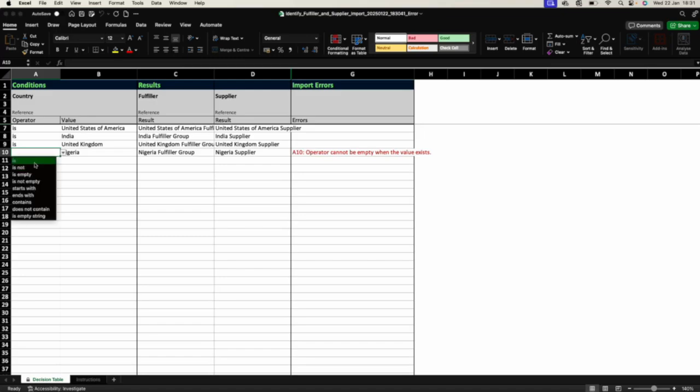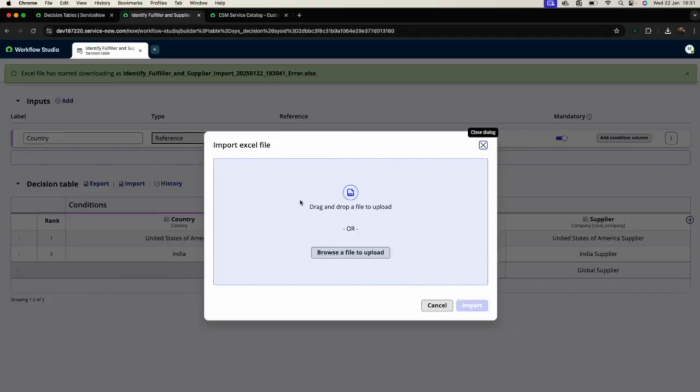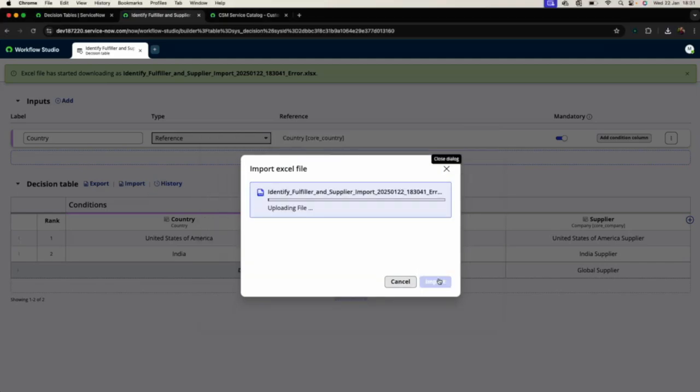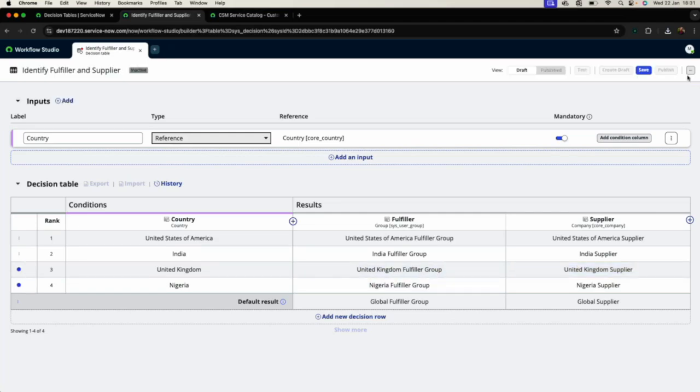If I set it to "is" and save it, you can see the file name also says underscore error. Okay, this is a new version of the file. And now I'm going to import the error version that we've just fixed. Okay, then import. You can see immediately two rows, United Kingdom and Nigeria, populated. Then you just have to save it.